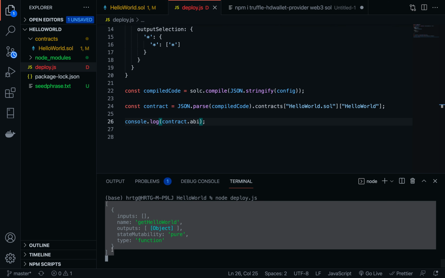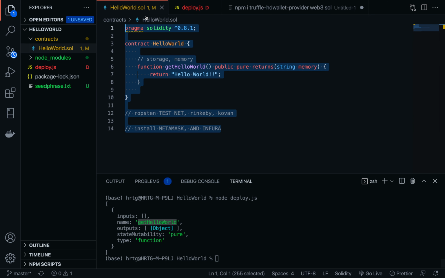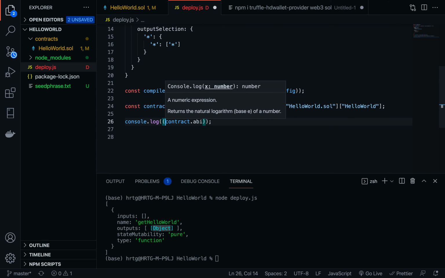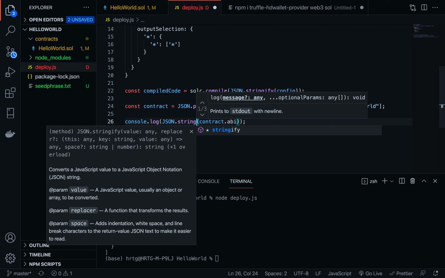So this is nothing but a description of what and all functions we have written in our Solidity code. Here you can see we have written the getHelloWorld function. You can go back to your Solidity source code, getHelloWorld function. Its name is getHelloWorld, outputs an object. You're getting this object because Node.js doesn't print the full details of an object. If you want that, you can convert this to a string and you'll get entire details about the object. It is some limitation of Node.js.